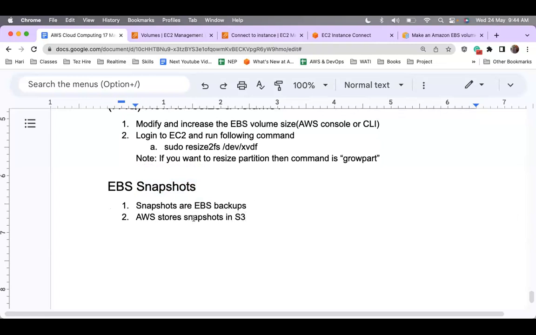And where are backups stored? S3. Remember, any backup in Amazon goes to S3, blindly. Database backup, any backup in Amazon, right? Any backup by default goes to S3. So S3 is a storage like EBS, but the use cases for S3 are different.